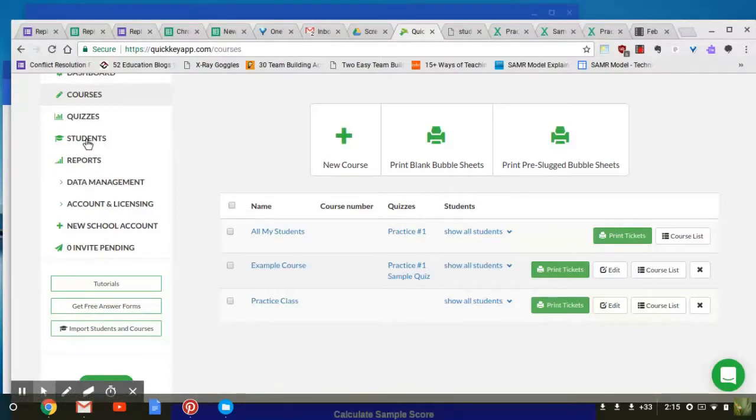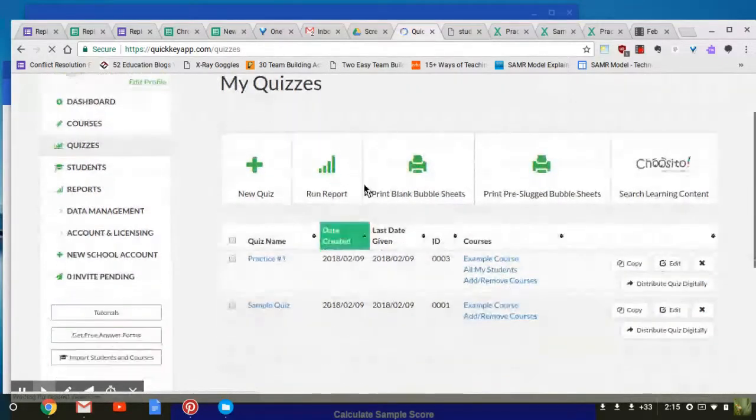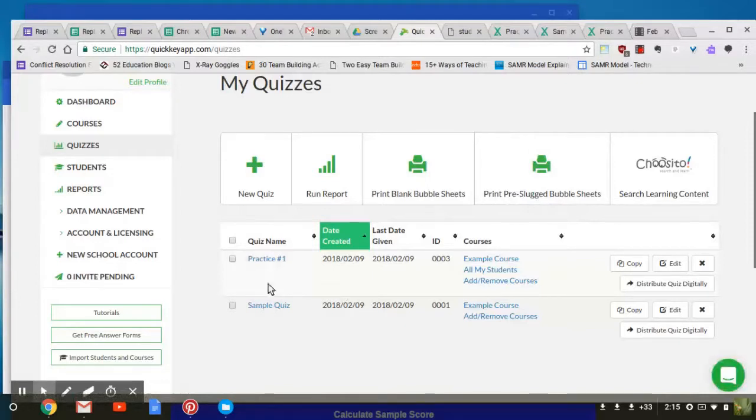Then if we go down to quizzes, this is where you will create quizzes. You can still run reports from quizzes here. The bubble sheets you can print from this page as well. So you can click on your quiz name, or if you needed to start a new quiz, you can start a new quiz, and I'll demonstrate how to start a quiz in the next video.